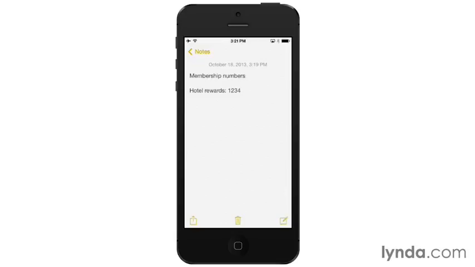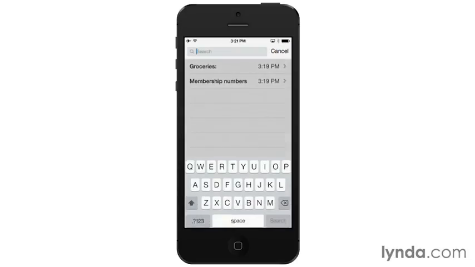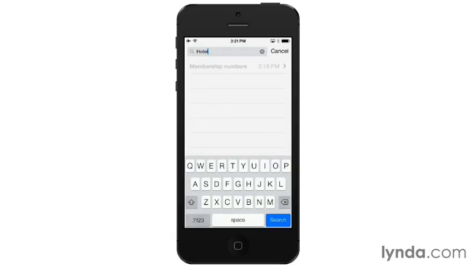And as you build your collection of notes over time, you may need to search through them to find a reminder you left for yourself. Here on the main list of notes, just drag down to reveal a search bar. And in there, just type the word or phrase you're looking for. And any note or notes containing that word will be displayed.